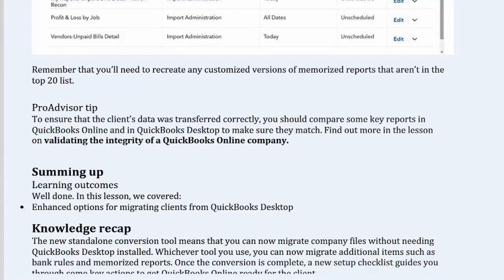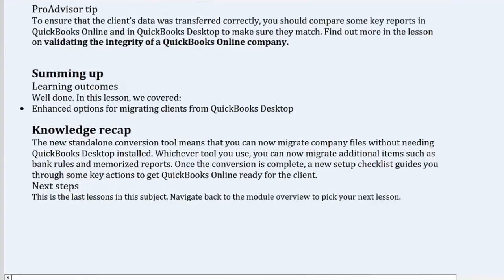Summing up. Learning outcomes. Well done. In this lesson, we covered enhanced options for migrating clients from QuickBooks Desktop. Knowledge recap. The new standalone conversion tool means that you can now migrate company files without needing QuickBooks Desktop installed. Whichever tool you use, you can now migrate additional items such as bank rules and memorized reports. Once the conversion is complete, a new setup checklist guides you through some key actions to get QuickBooks Online ready for the client. Next steps.